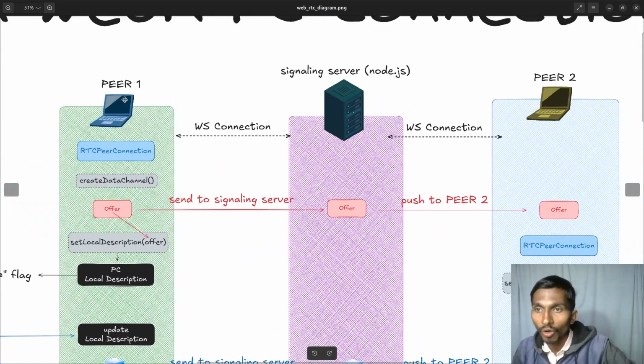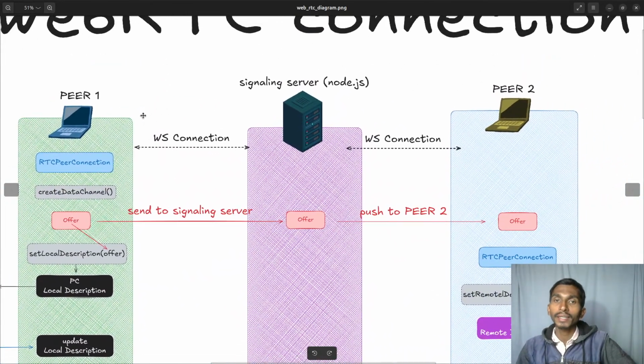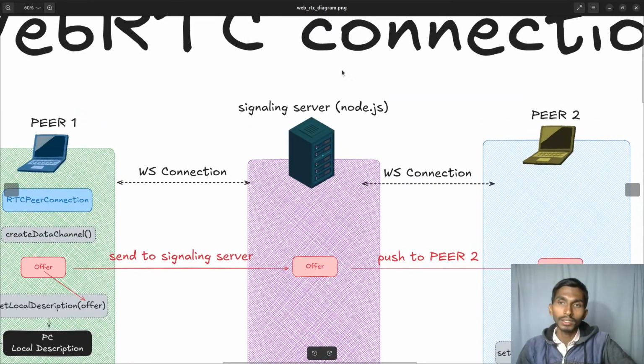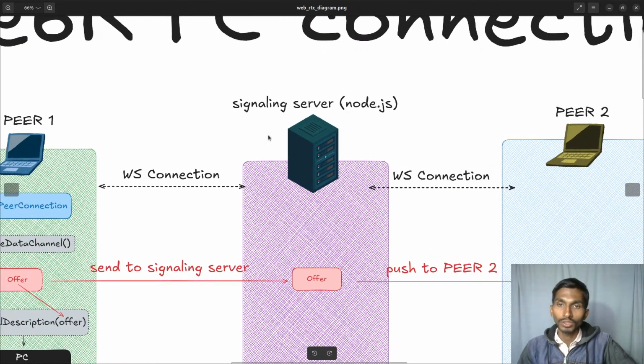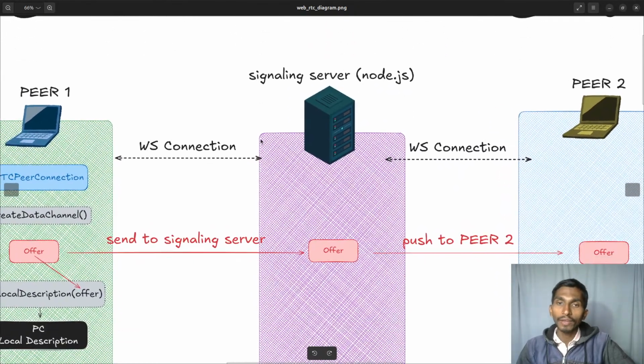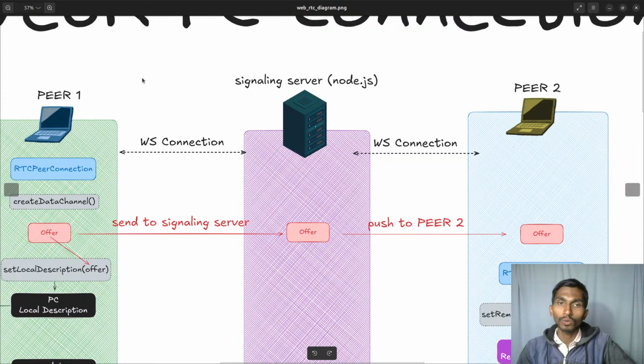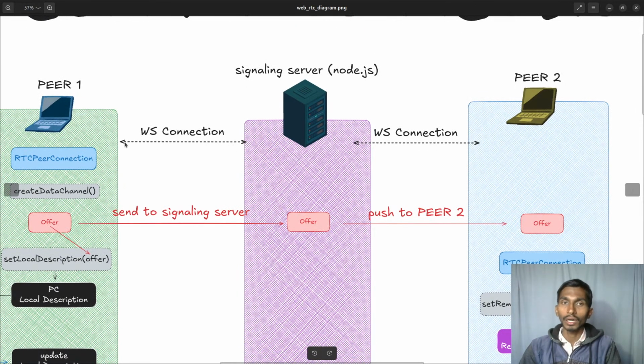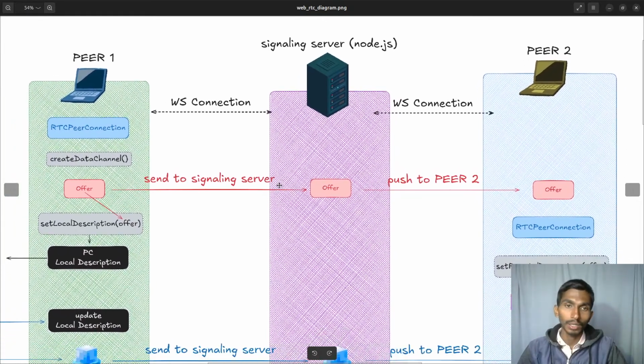So there is something called peer 1 and peer 2. They are mainly connected via a signaling server. That signaling server is going to be on Node.js, and they will be connected via WebSocket. Peer 1 will be connected to the signaling server. Similarly, peer 2 will be connected to the signaling server. And once both of them are connected, then the request can be sent to the signaling server. The signaling server is going to be bi-directional. It will be sending the request to peer 2 and to peer 1 back. It's going to be something like that.